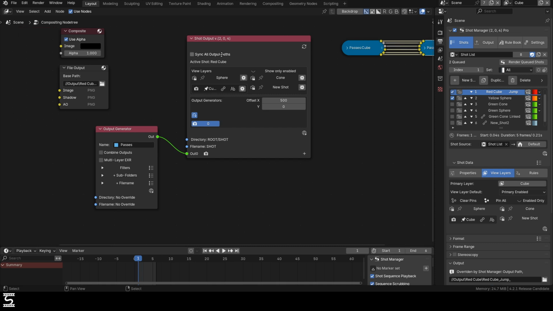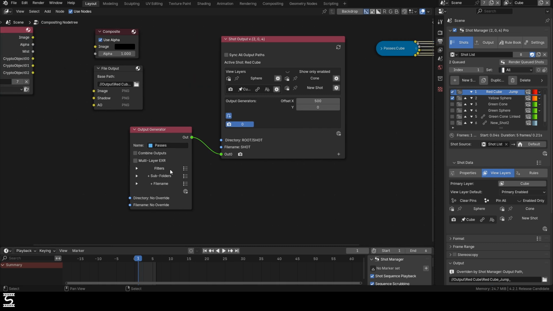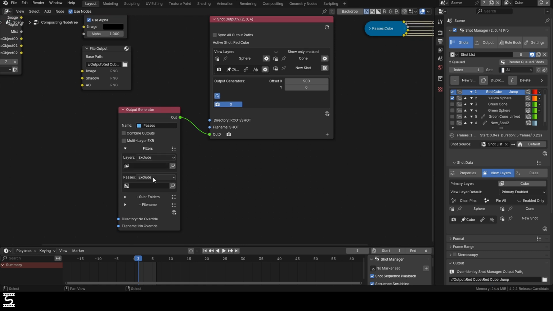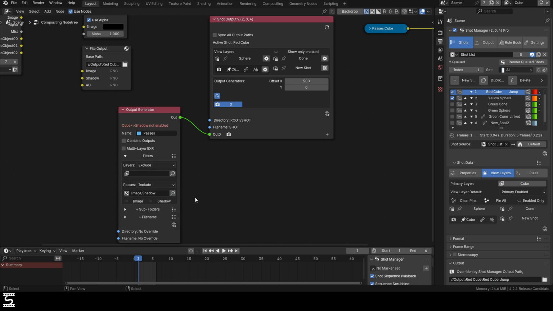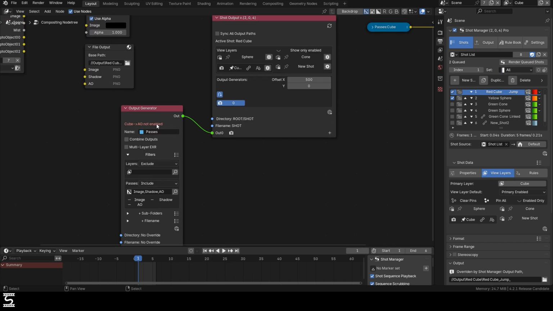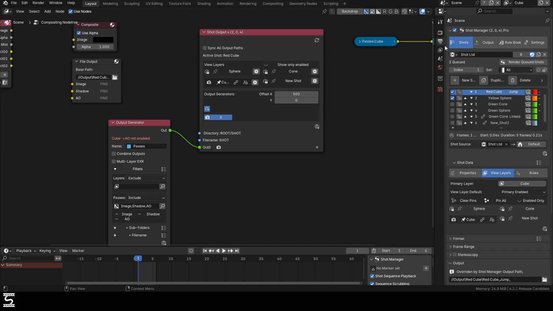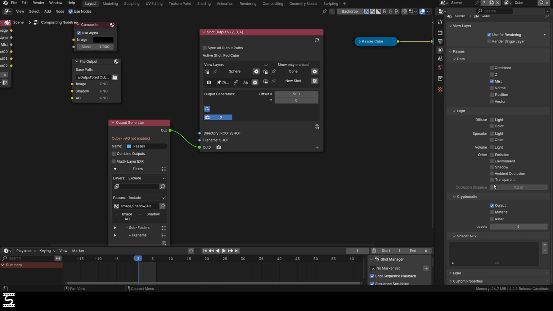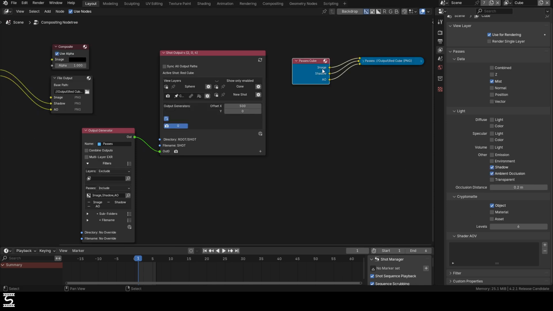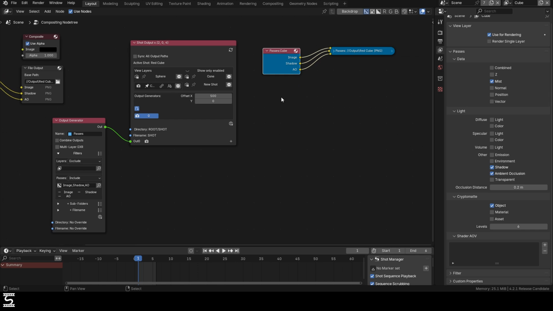But I want to limit the output passes to image, shadow, and AO. I can enter them in pass filters. I change the filter method to include, then search or manually enter the desired passes. And you'll need to make sure that these passes are actually enabled in your render layer settings. Adjustments such as these outside of the node space will require a manual refresh. As you can see, I now only have connected sockets for image, shadow, and AO.